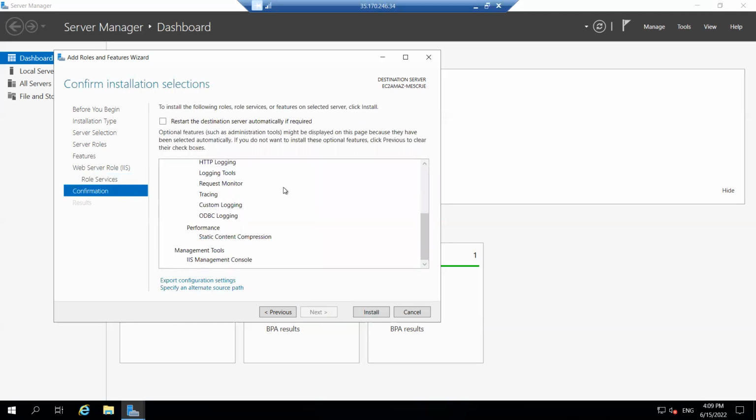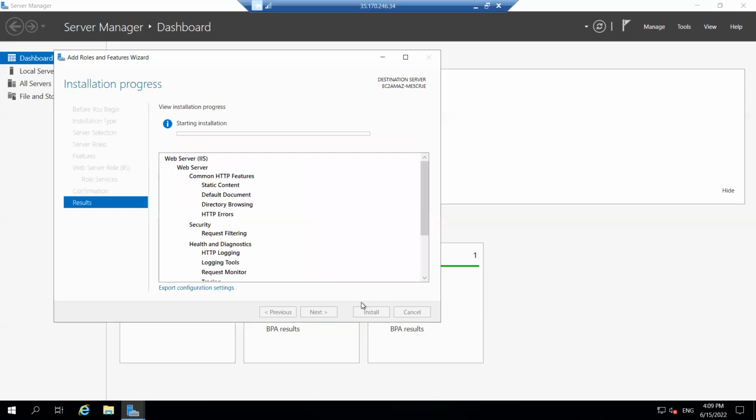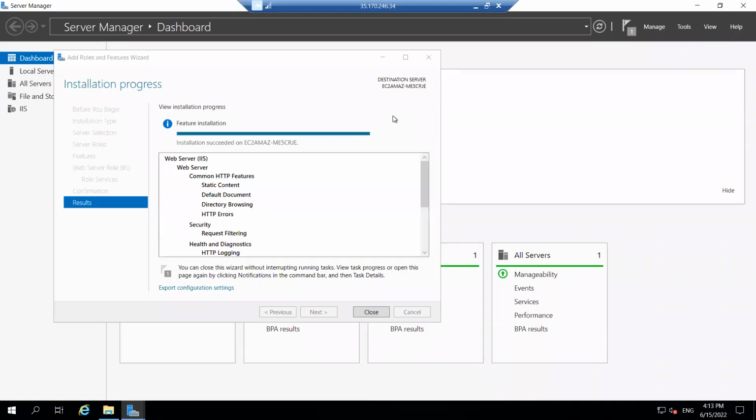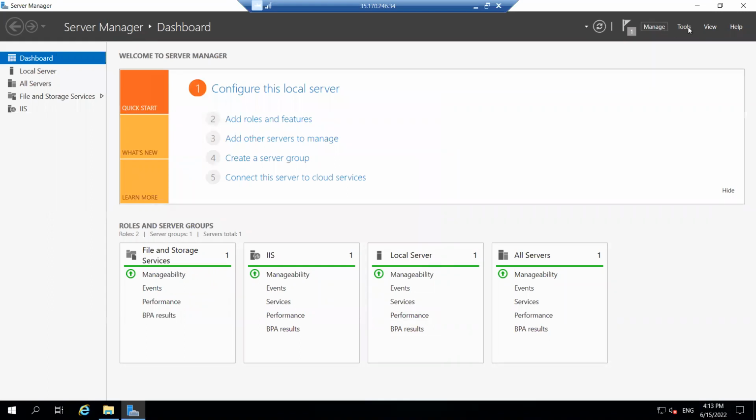Now it's just giving you a review of everything that you've taken, and then click Install. Now this is going to take a little bit of time, 5 to 10 minutes depending on your connection. As you can see, the installation has been completed. So we'll just move to the next step.